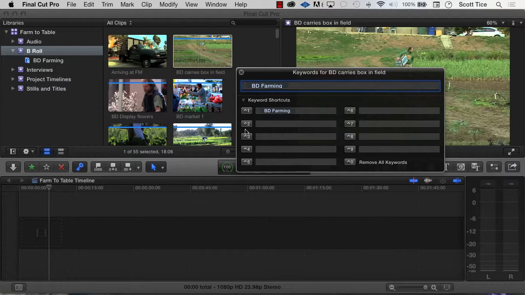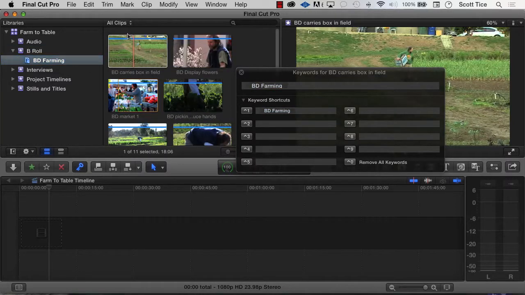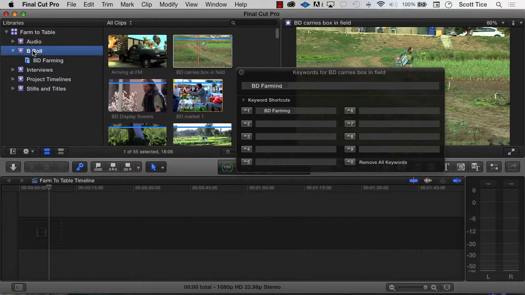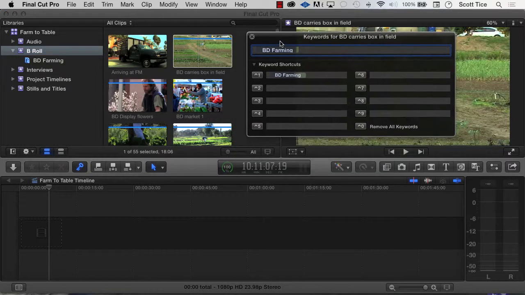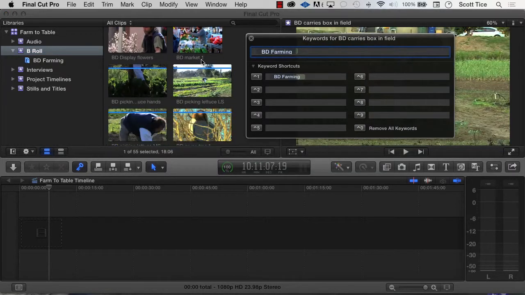And if you've forgotten any, it's very easy to recreate those. So now I have that, and now that has been added into the BD farming keyword collection. So essentially, the easiest way to think about this is keyword collections are subfolders inside of our event, and we can easily create categories within that. So now let's go further, okay?